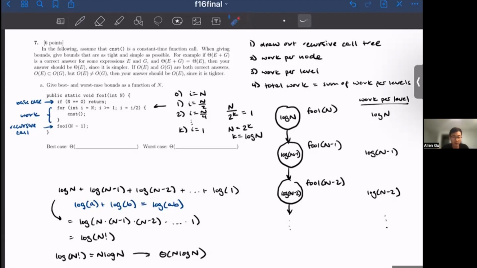So basically what I'm trying to say is that in this case, the best and worst case runtimes are the exact same. And so we calculated the work here. We approximated its runtime as theta of n log n. And so that's going to be the best and worst case runtime as well. N log n and also n log n. And so that was part A.